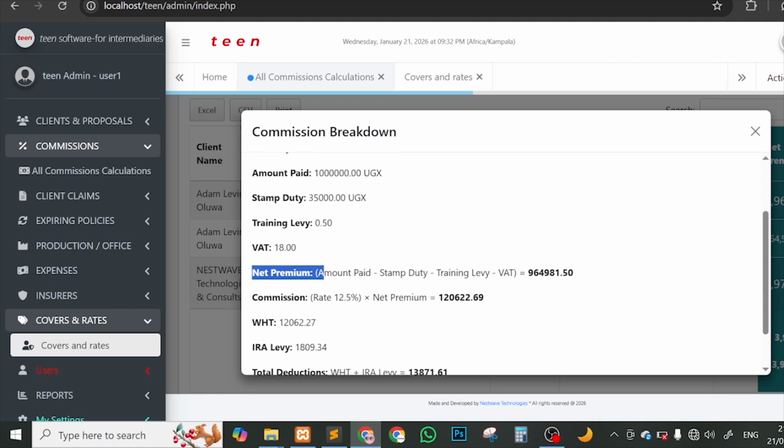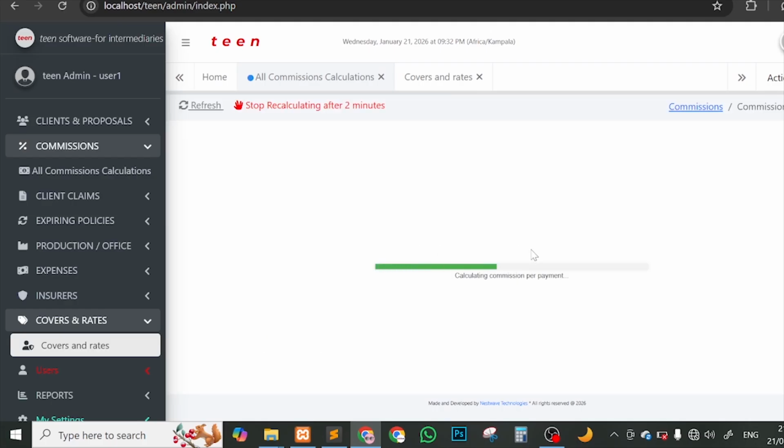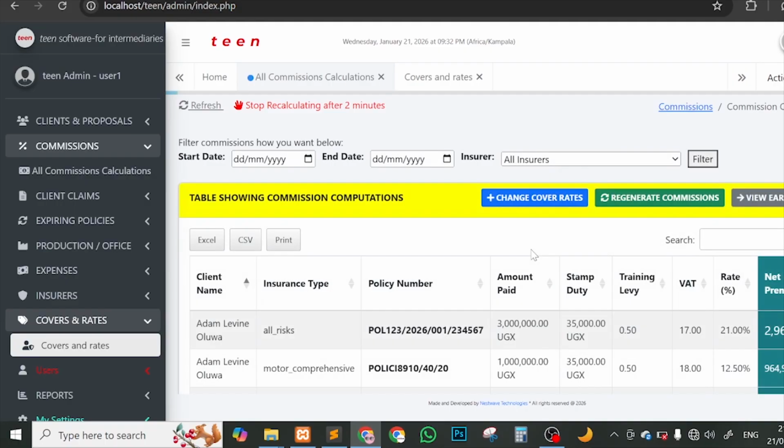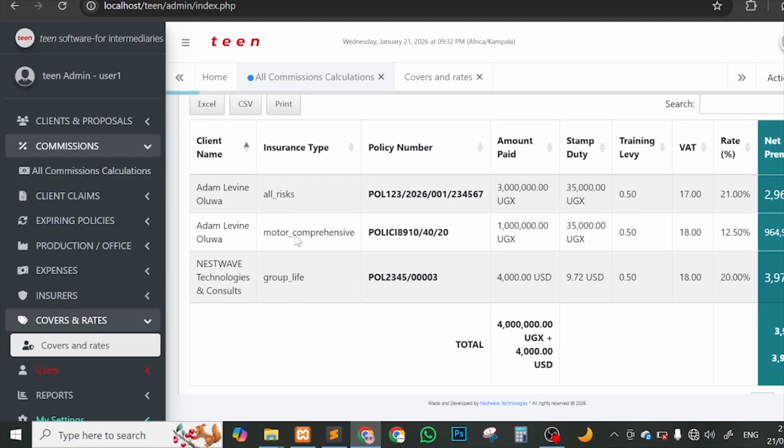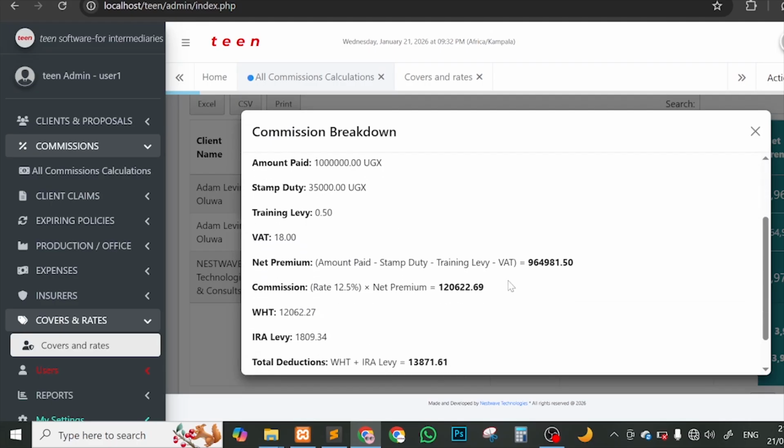It will subtract 18% of that, which is like the stamp duty, and it will subtract the training levy, which is this. Okay, to make sure it is trying to get the actual earning you're going to make per that premium payment. Okay, so I'll click on this, minus the training levy minus the VAT, which is going to arrive me to this.